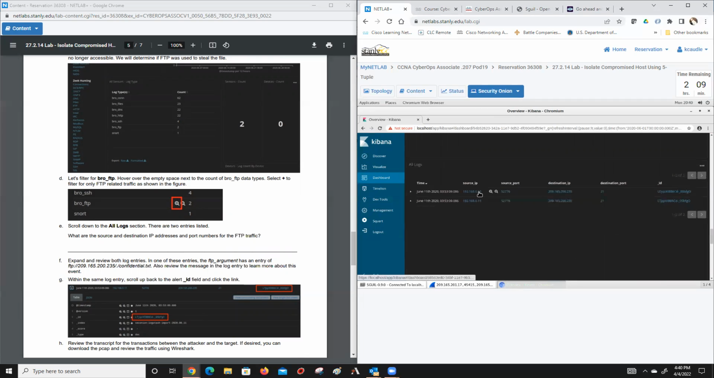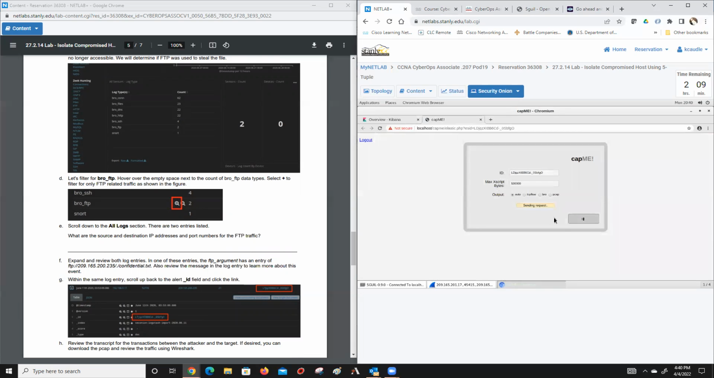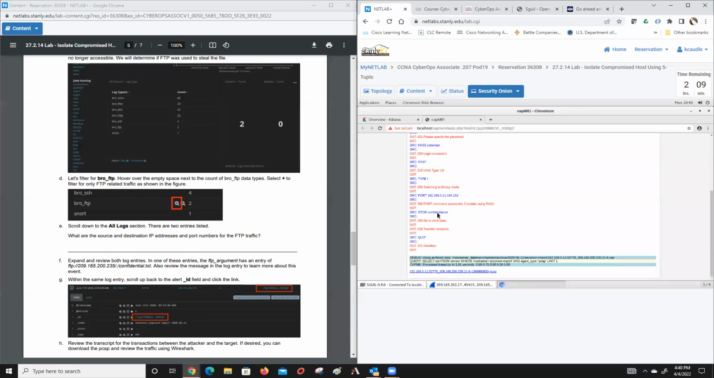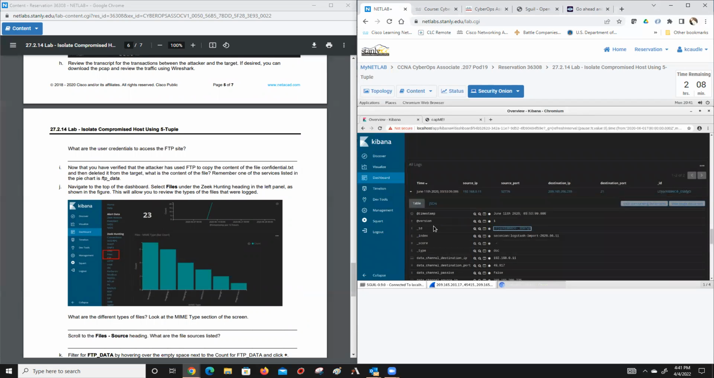So there were 2 items that took place, and this was the source IP, destination IP. You can see from 192.168.0.11, the destination that went to 235, port 21. So if we expand here and look right here under the ID, we will see that CapMe pulls this and says it pulled the file confidential.txt. Okay, so the file confidential.txt right here was removed from our network as part of an FTP transfer that took place on that particular day.